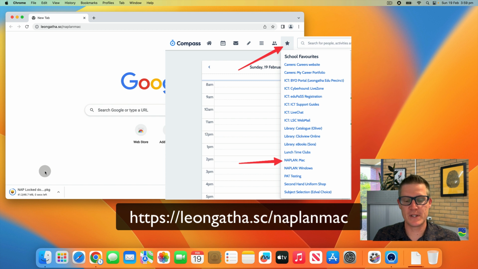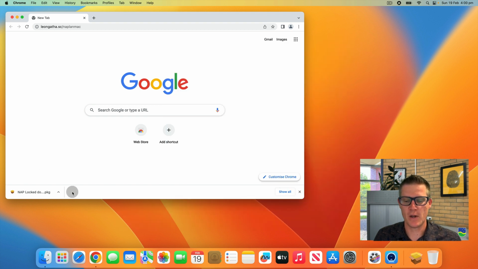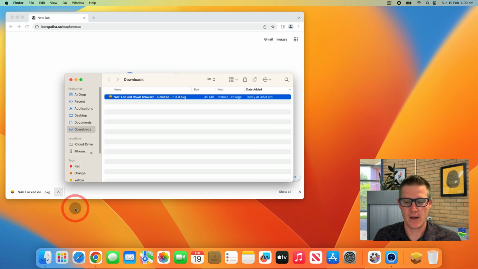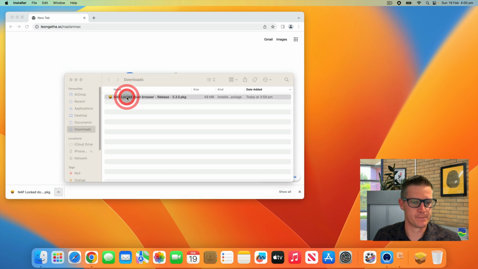If you're having difficulty navigating to this address, we'll include a link in the description below and in the Favorites menu in Compass. The Favorites menu has an icon of the little star. Once the download is complete, we'd like you to navigate to the package file that you've just downloaded and double-click on it to launch the Setup Assistant.